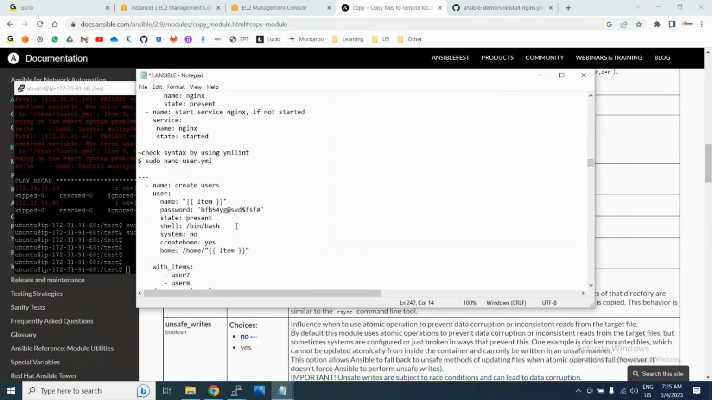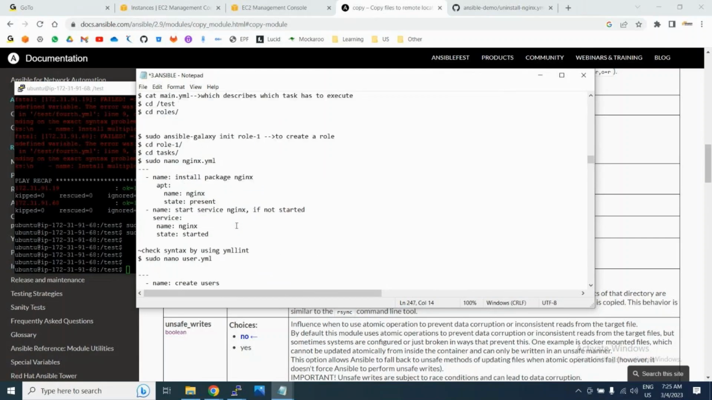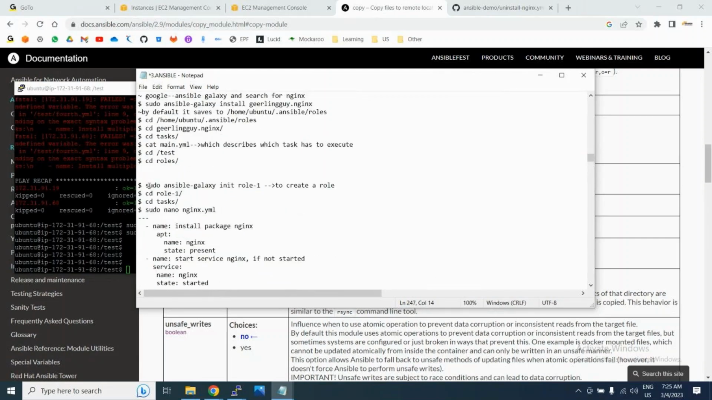Here, if you can see, to create that role one, you can use this command: sudo ansible-galaxy init role one. With this, we can create a role named role one, and you can go to that role one. There will be a folder called tasks. Inside the tasks folder, you can define your tasks. Instead of writing all the tasks in one YAML file, you can create multiple task files like this.